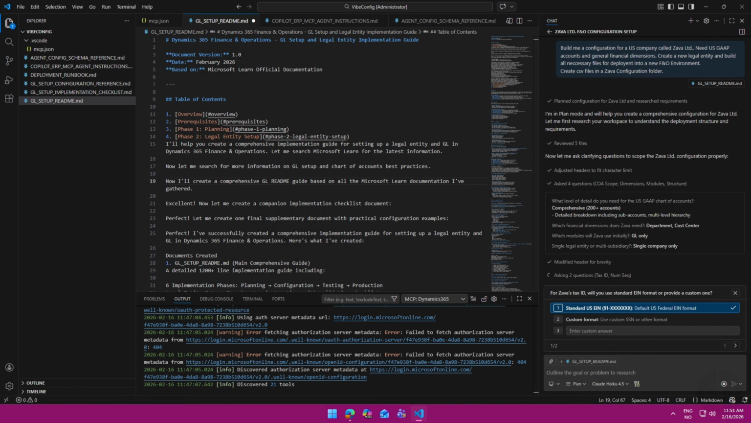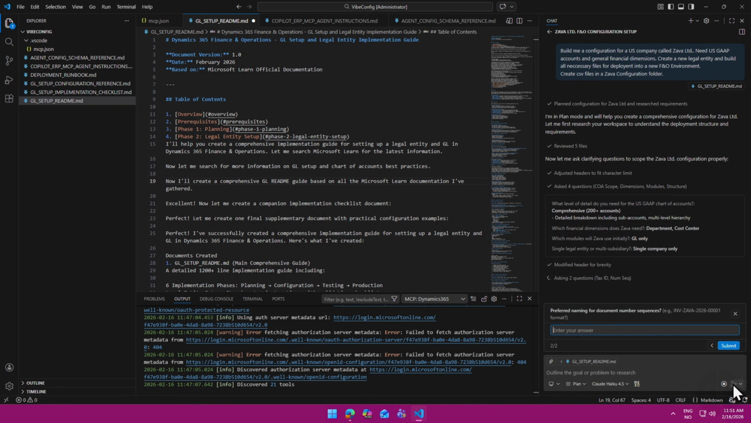New question, Java tax ID. Yeah, let's just submit one. Naming of the document number sequences. Let's do just Java dash.